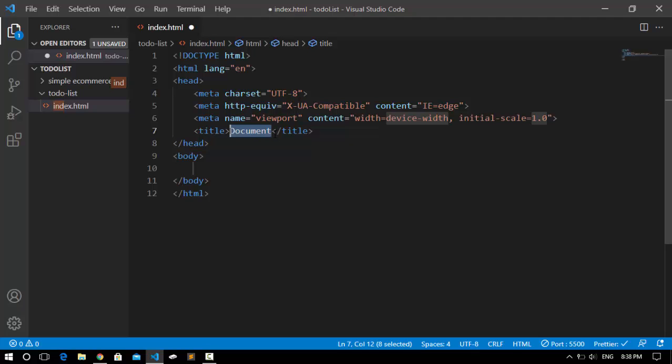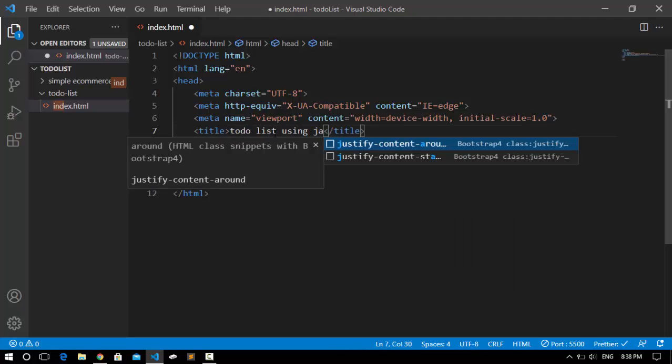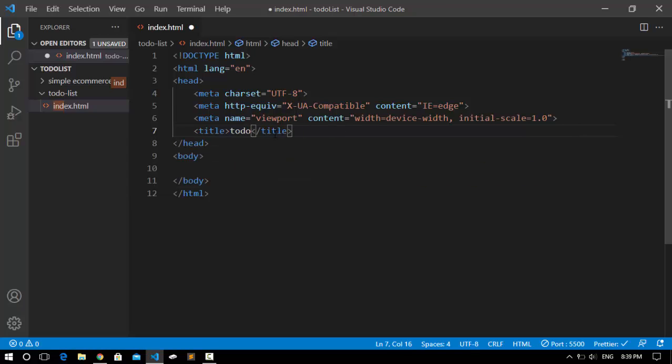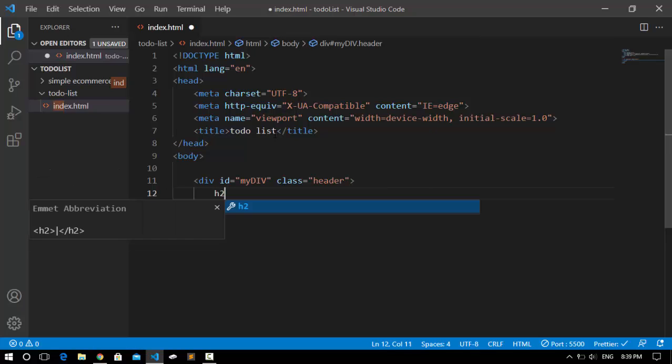For the title, I'm going to say to-do list. After that, inside the body I'm going to create our div. This div is going to have an ID, which is going to be my div, and I'm also going to give it a class, which is going to be header. Inside this div, I'm going to create an h2 tag.